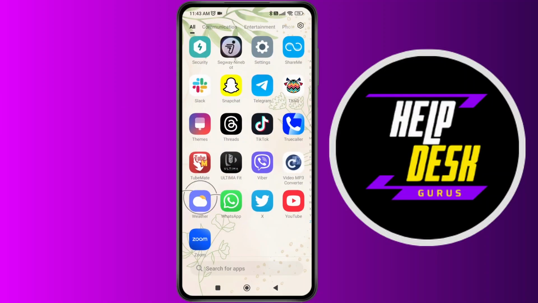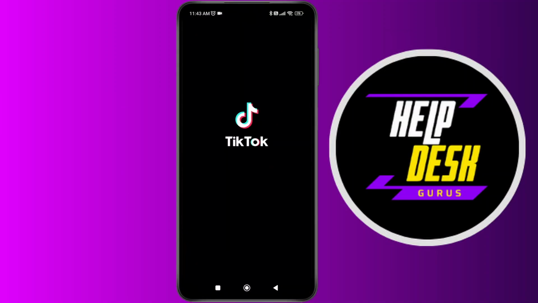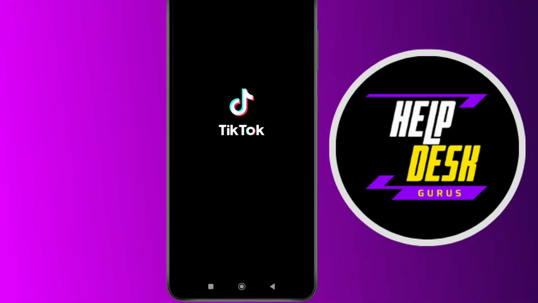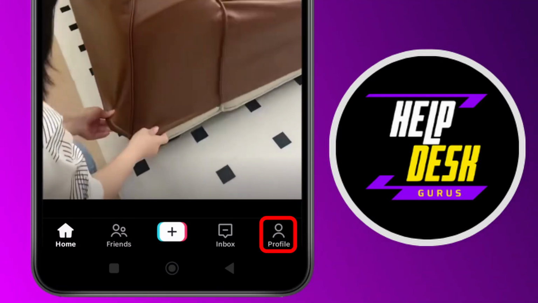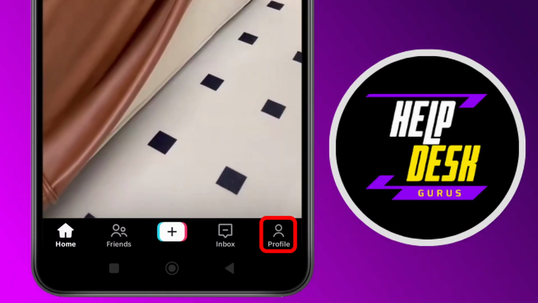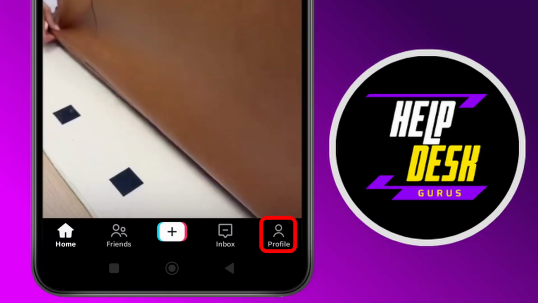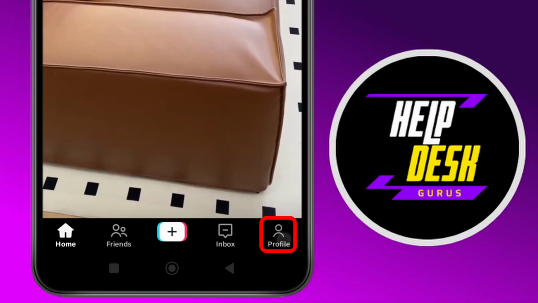So first of all, launch the TikTok application on your old phone. As you launch the TikTok application on your old phone, make sure you're logged into your account. Then tap on your profile at the bottom right corner of the screen. As you tap on your profile at the bottom right corner, simply what you need to do is tap on the hamburger icon at the top right corner of the screen.